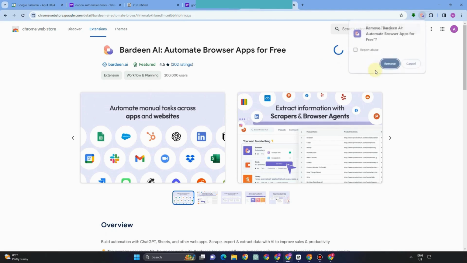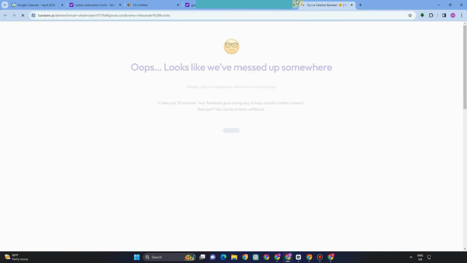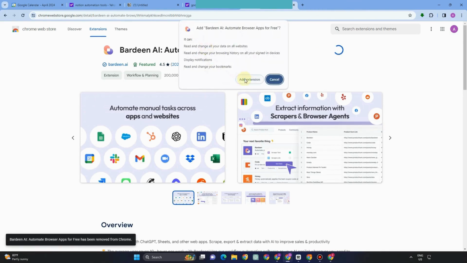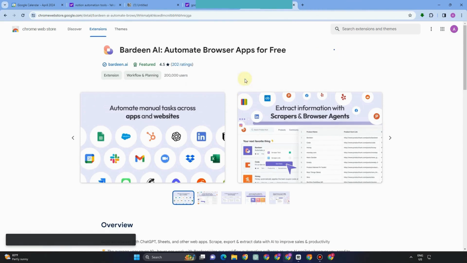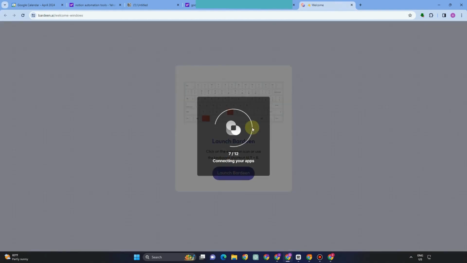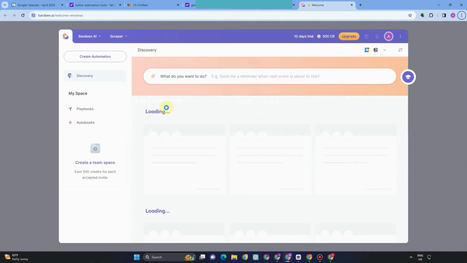Let me remove this one first. Suppose that I have to add this to my Chrome, then click add extension. Wait for a couple of seconds. As you can see, it's now downloading above. And after that, you just have to go to extensions, pin this one, and then you can now launch your Bardeen. It needs your email address and your password, but the easiest way is to just connect your Google account.